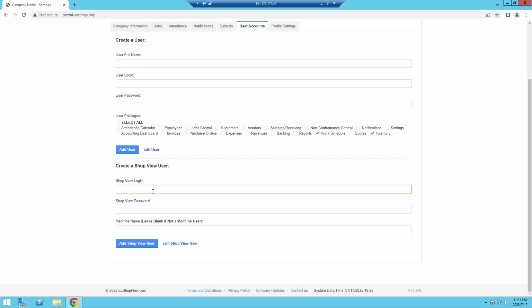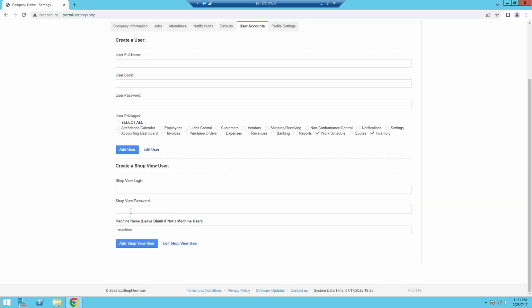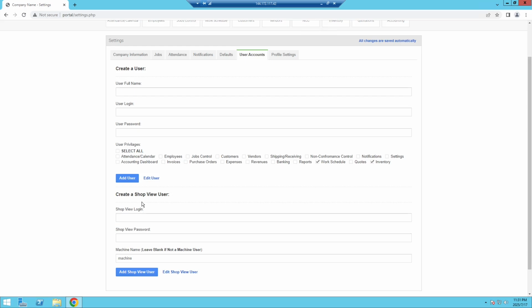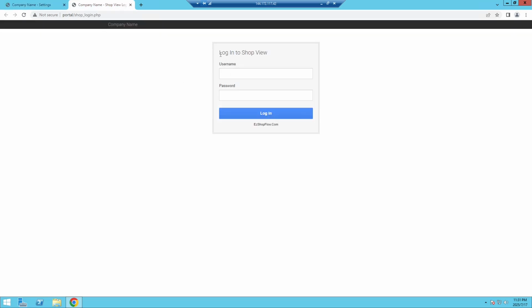And then I'm also going to create a machine user. So I created these, I think I clicked it twice. So I created both users. Now, in order to access that, you can click on the person icon and select Shop View Login, which will redirect you to a login page, which will say Login to Shop View. And here you go ahead and put your credentials. For example, these credentials, which is not the machine, it's shop.